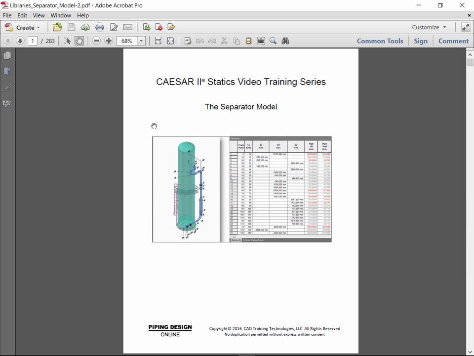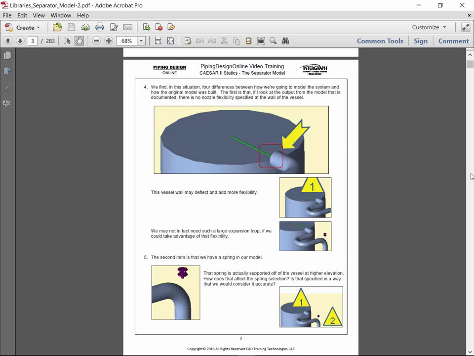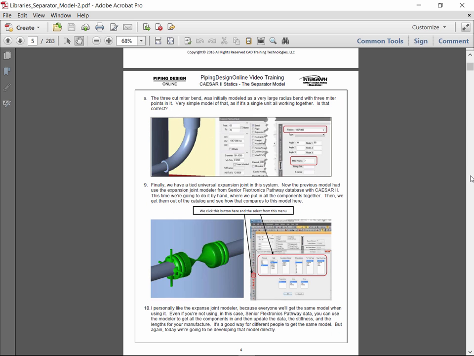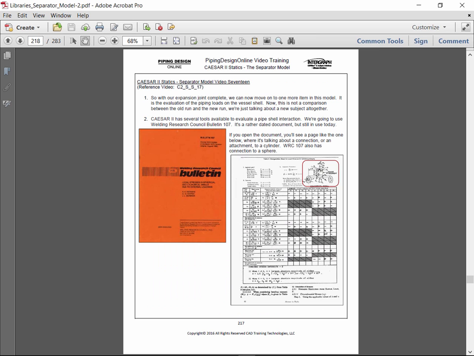So this is a very extensive document. It's actually 283 pages of content. If I scroll down for a minute, you can see that it's detailed and illustrated. And the text here follows the videos almost verbatim. Well, video 17, there's 19 videos in this lesson, so it's going to be back toward the back here. What I'm going to do, I'm going to just type in 218 and press enter, and it'll jump back to page 218. And this is where the WRC 107 starts being discussed.